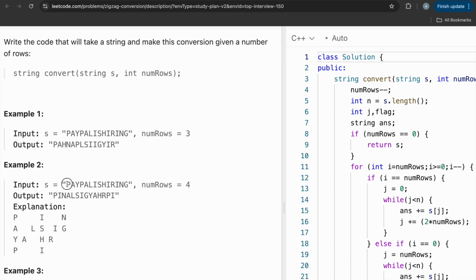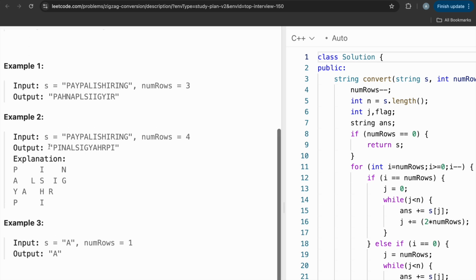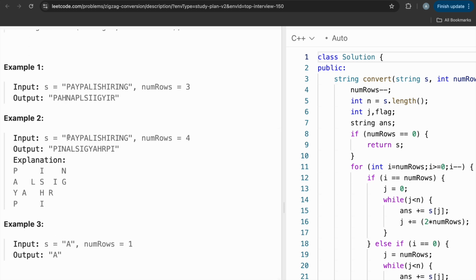Similarly, for this second example, for PAYPALISHIRING, if the number of rows is 4, then this string will change, and if the number of rows is just 1, then we will just return the string. So let's see this example: how we are writing for numRows equals 4.